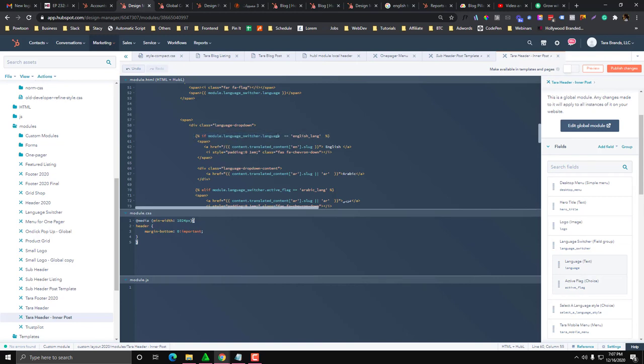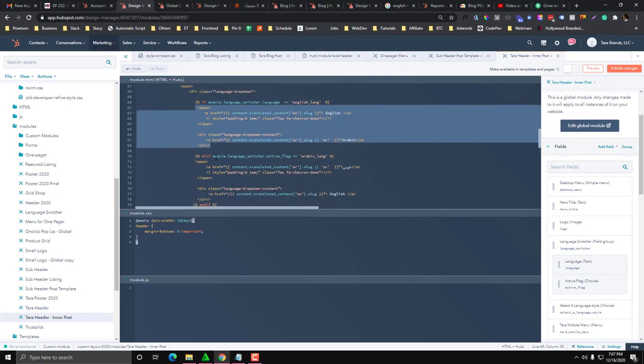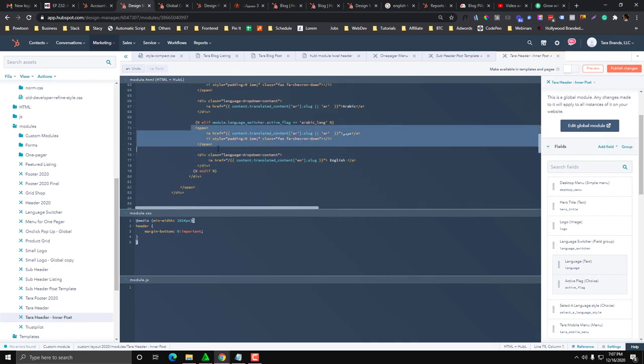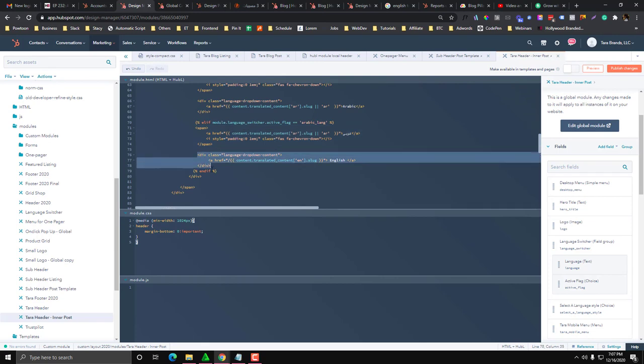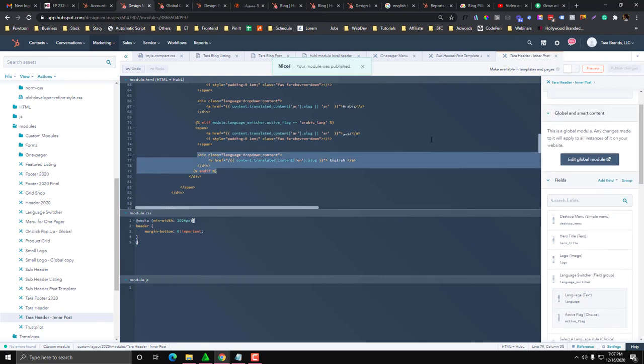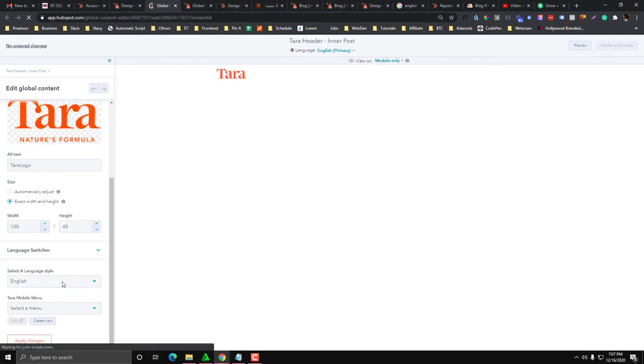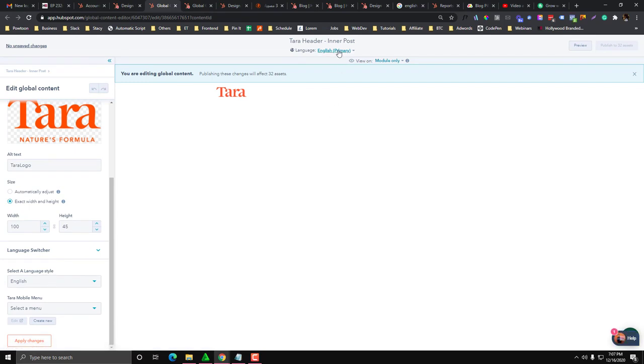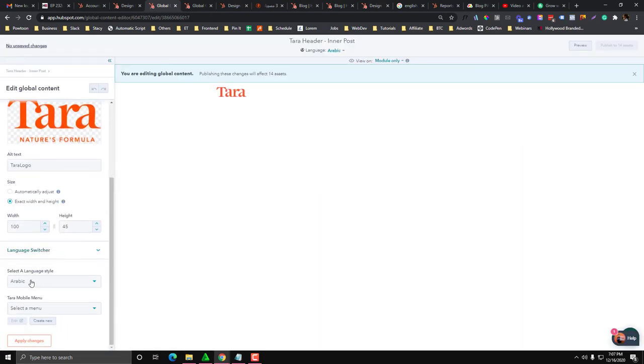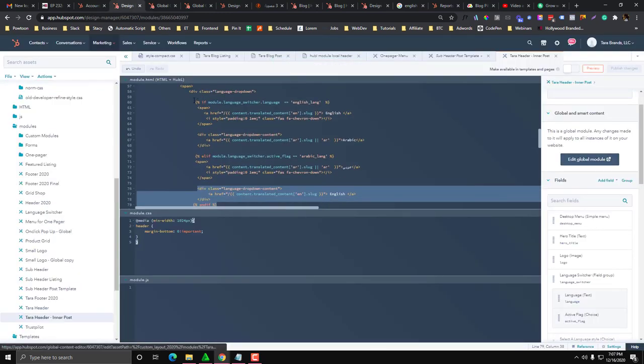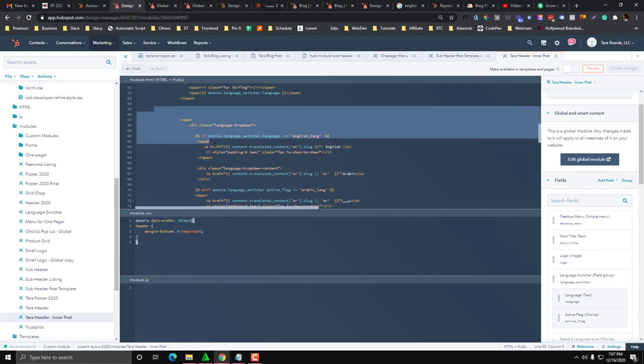So if the language switcher is equivalent to English lang, then this one will pop up. But if the language switcher active flag is equivalent to Arabic, then this one will pop up. And then if you need to save it, since this is a global module, you can just set the choices. So I have this language switcher in here, the if and else statement. So if it is in English, then the language switcher is equivalent to English. And if it is in Arabic, then the language switcher is equivalent to Arabic. So this is basically how the logic works.